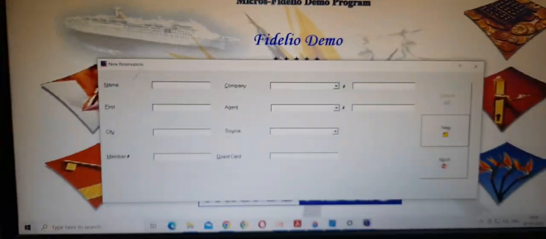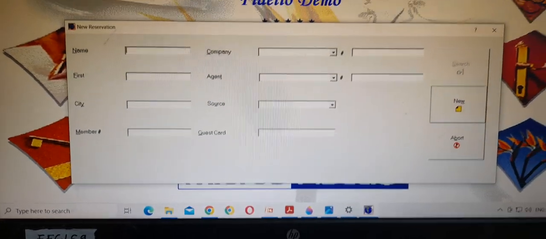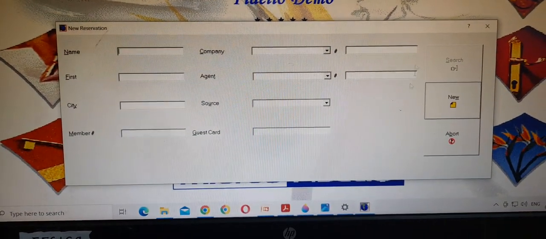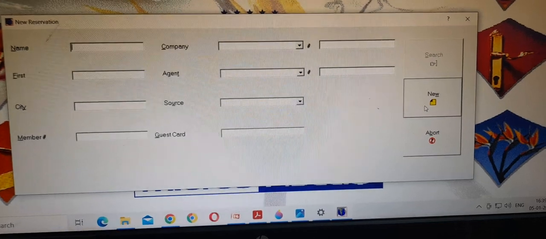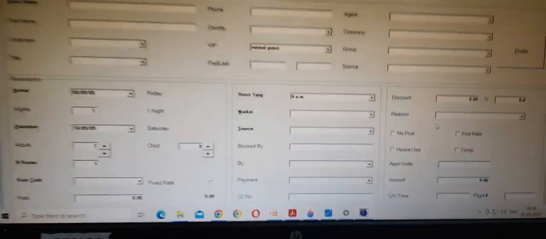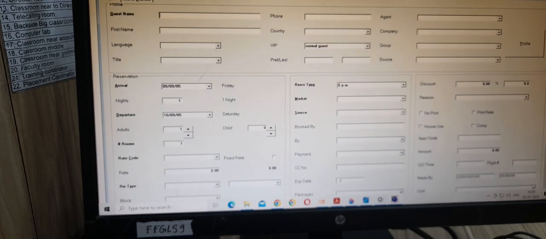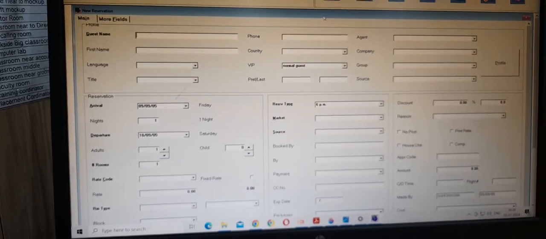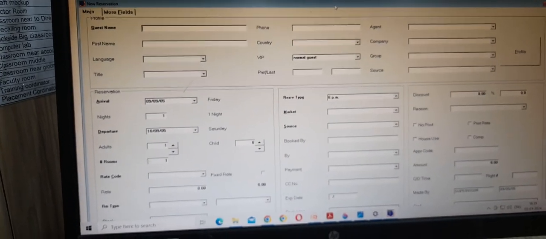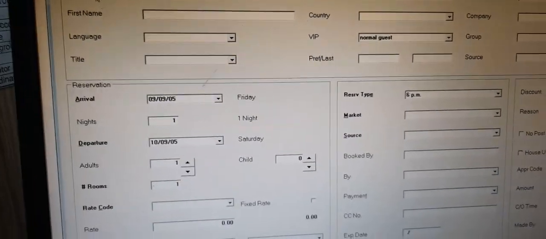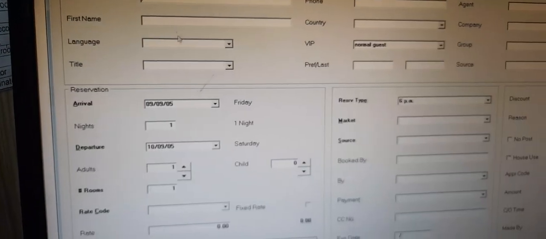Once you click the new reservations, you find this screen called the new reservation screen. Here you have to click on this new icon. Now you will get this screen. You have to slightly adjust the screens as per the layout, as per the resolution of the screen. Now from here, you need not enter many more details.